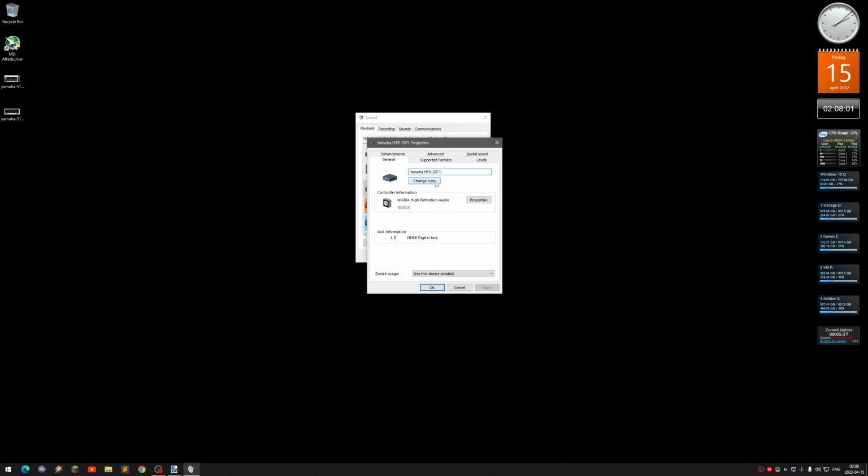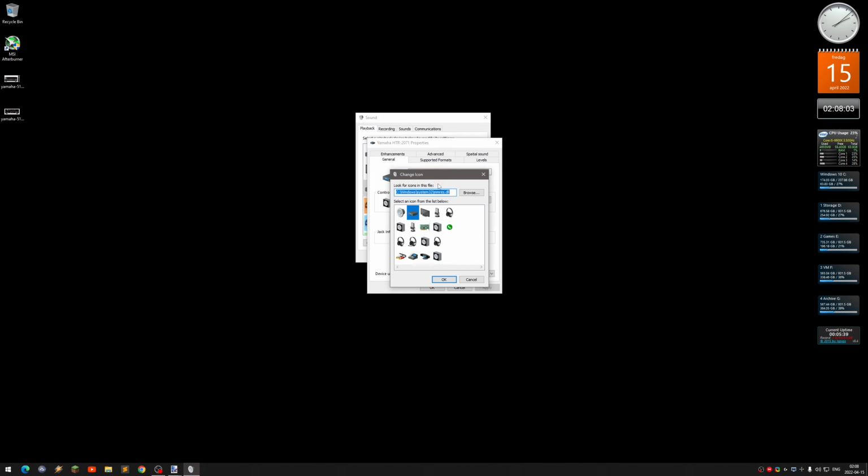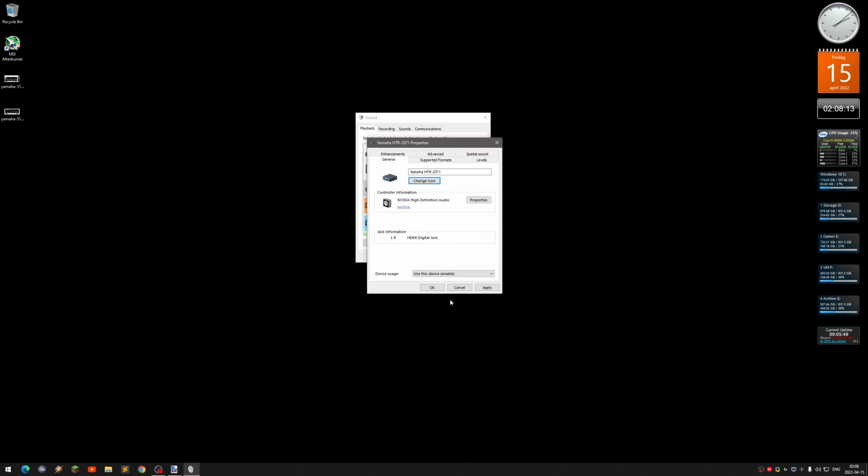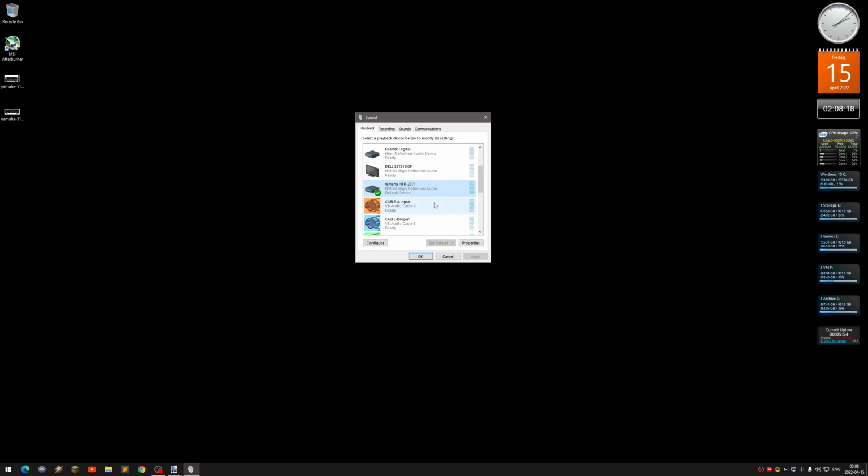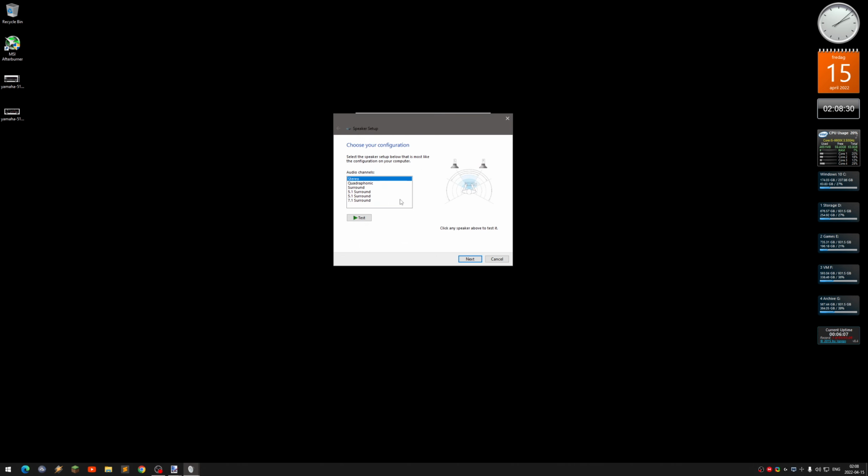I also clicked on the change icon here, because by default the icon is a TV. But I don't think the amplifier looks like a TV, so I switched to that icon. Okay. So now you need to set it up for surround sound, and you have to right click on it, and you have the first option here, configure speakers. And by default it says stereo. And you need to set it up.